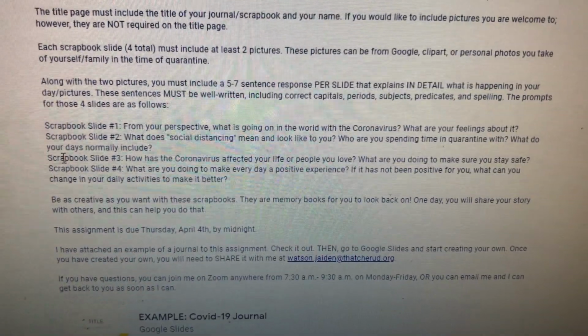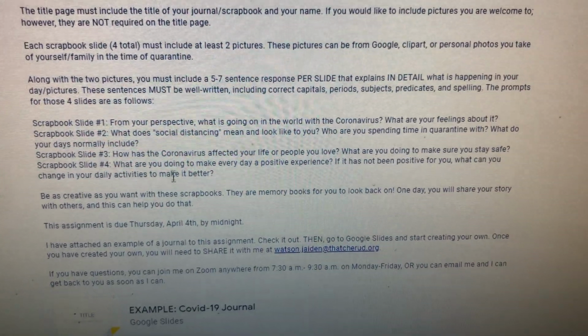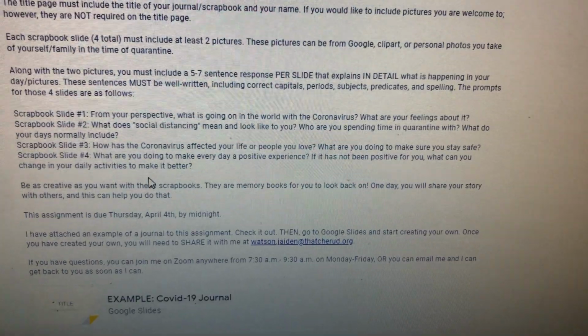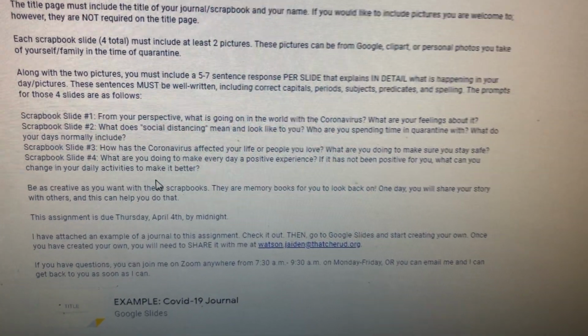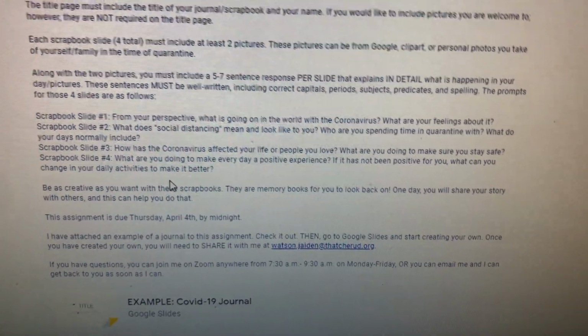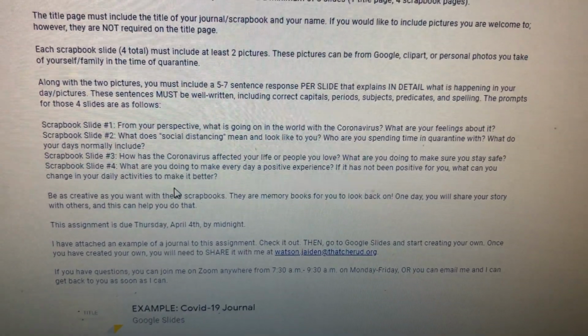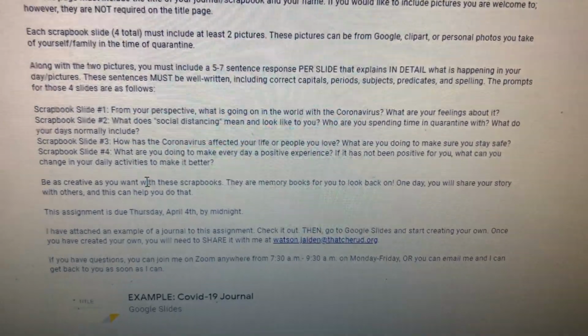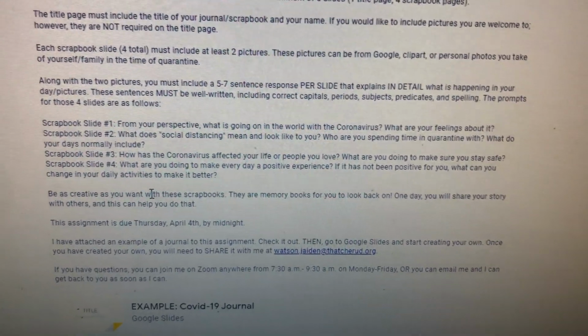Scrapbook slide 3. We're on number 3. How has the coronavirus affected your life or people you love? What are you doing to make sure you stay safe? So we know that Graham County has had 2 cases of coronavirus. Both have fully recovered, but some of you may know those people, some of you may not.